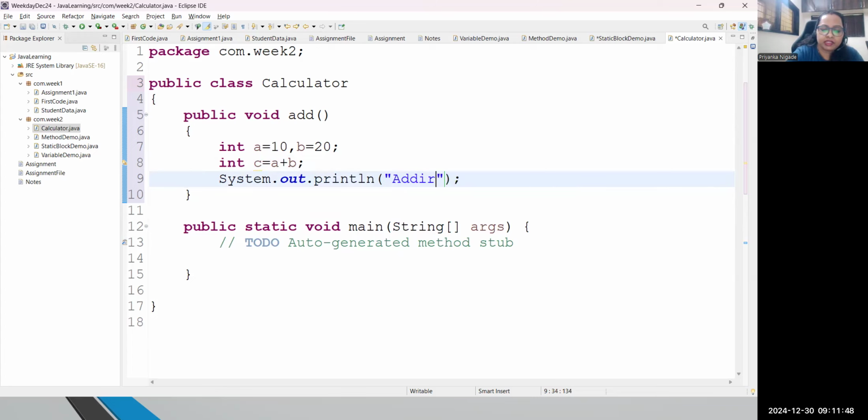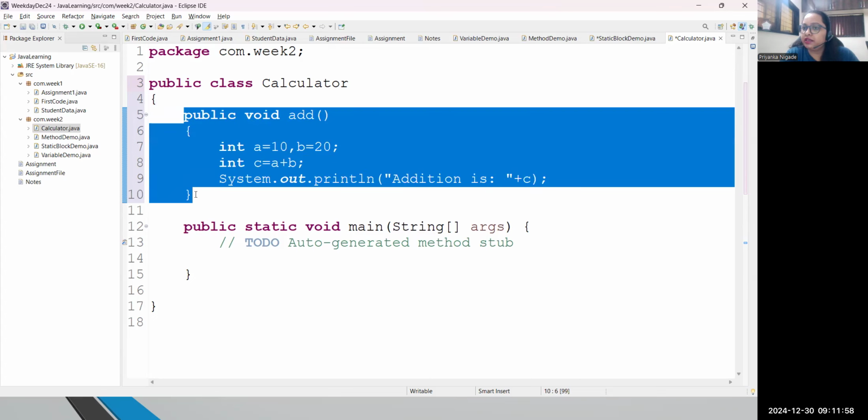So here I can write a message, "Addition is", and there I will be writing that particular c. So this is the type of method I have designed. It is an instance method. Similarly, you have to create four methods: add, subtraction, multiplication, division. Just create these four methods, perform this kind of operation and show me the output.